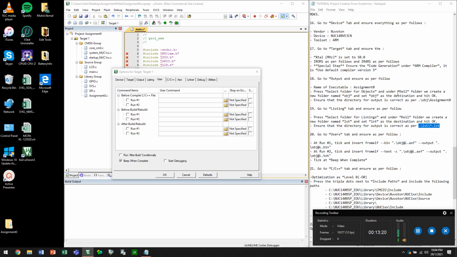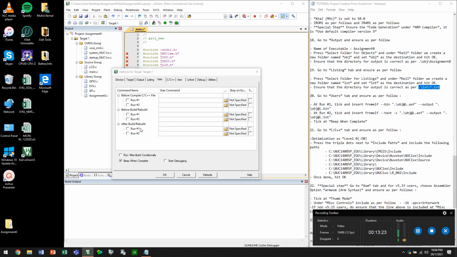Okay, once that is OK, I'm going to go to User, add user. We're going to take run 1 and run 2. For each one, we're going to copy this line. Copy. And for run number 2, copy this one also.